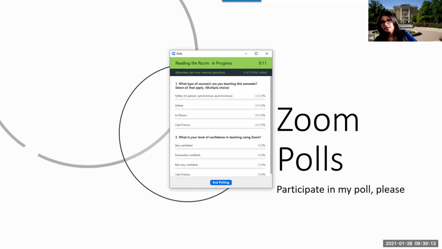First question, and by the way, this is anonymous, so we're not going to know who answered what. There are ways to set it to show who answered what later on in your reports, but just know that all of your feedback today is anonymous, so feel free to be honest. So what type of courses are you teaching this coming semester?